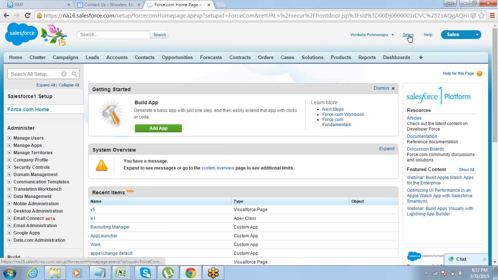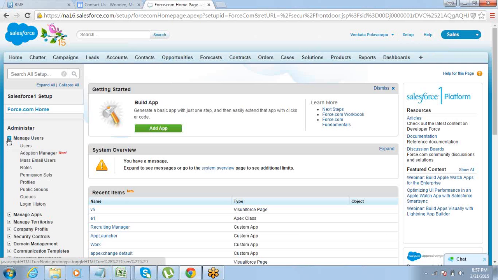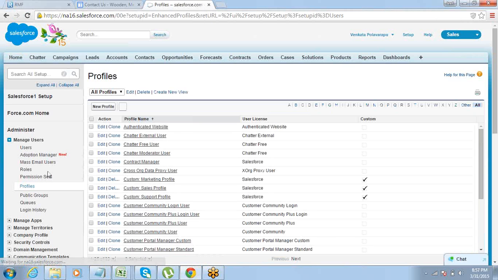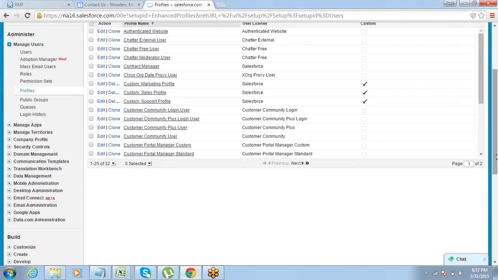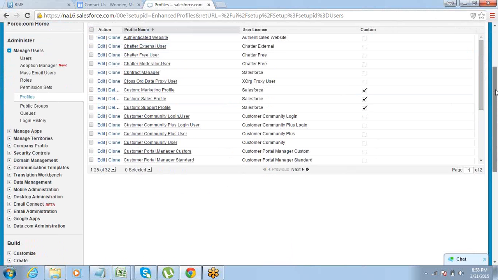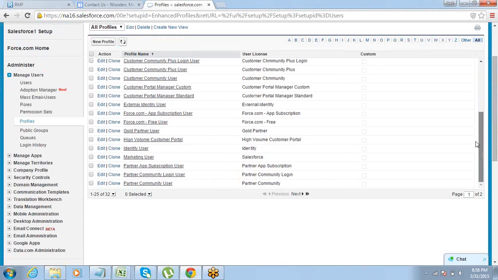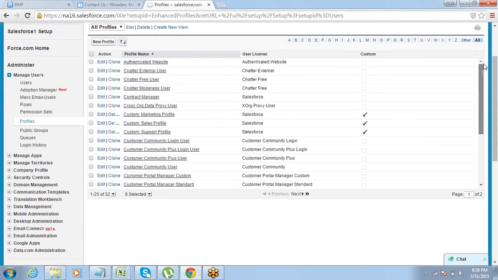For profile, you just need to go to setup, expand this manage users option. Here you will see profiles. Okay. So there are certain standard profiles which are by default provided by Salesforce. Okay. Ready-made profiles which you can straight away assign to users. And you also have an option of creating your own profiles.